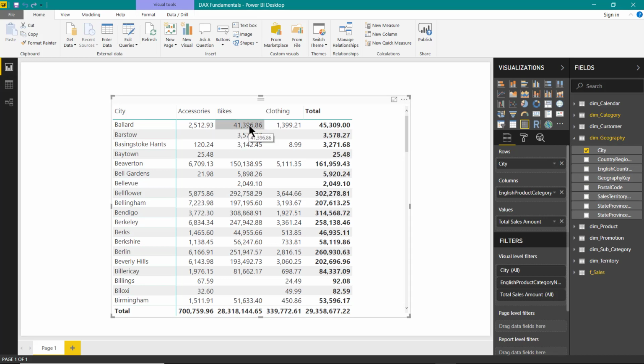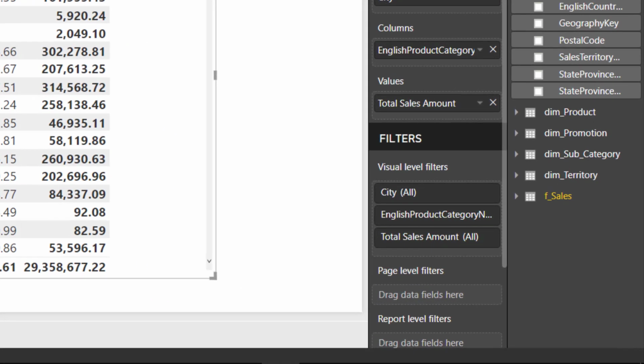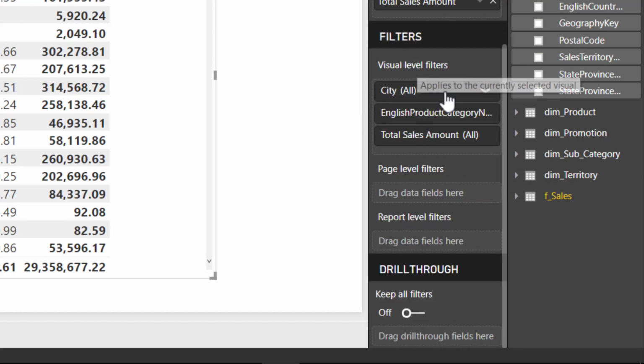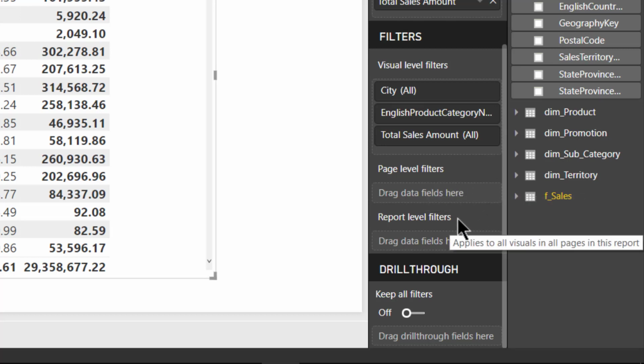So even for bikes, it will take the coordinates and go back to the sales table, filter out the relevant rows, and then perform the calculation to arrive at this 41,000 figure. Further, currently if you see the filter values in this particular area, we have visual level filters with these three fields. Currently none of them are being filtered out. There are other filter options as well, like page level filters and report level filters.